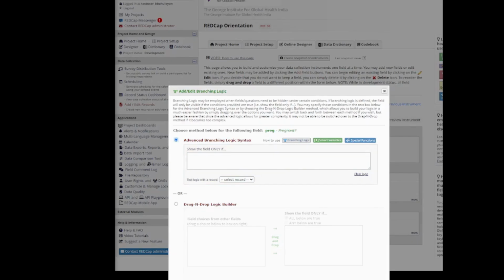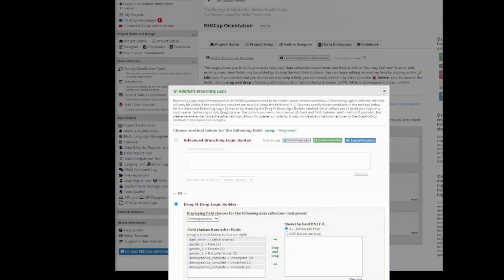You can either write the logic here manually if you are good in programming, or else this is a simple drag and drop logic builder. You will have to click on this radio button and select from the options. If the gender here is female, then only display the question regarding the pregnant. Only if this below field is true, then display the question pregnant. Click on save.